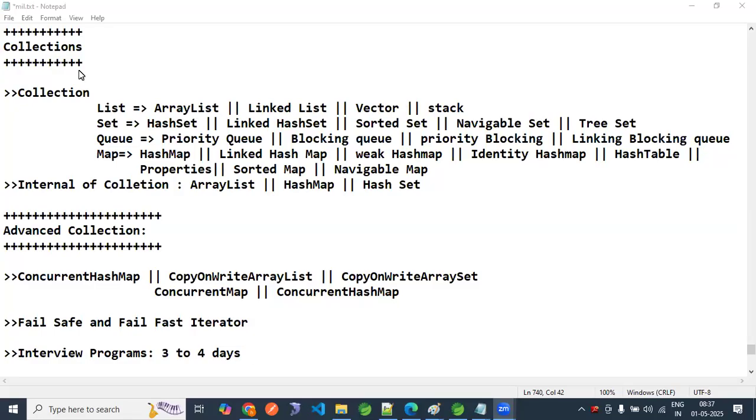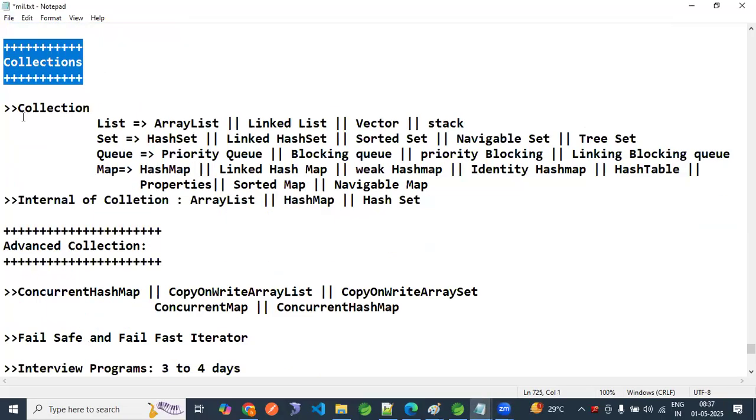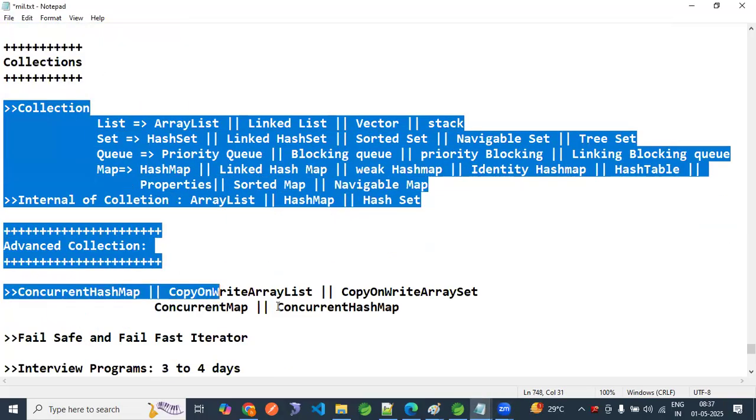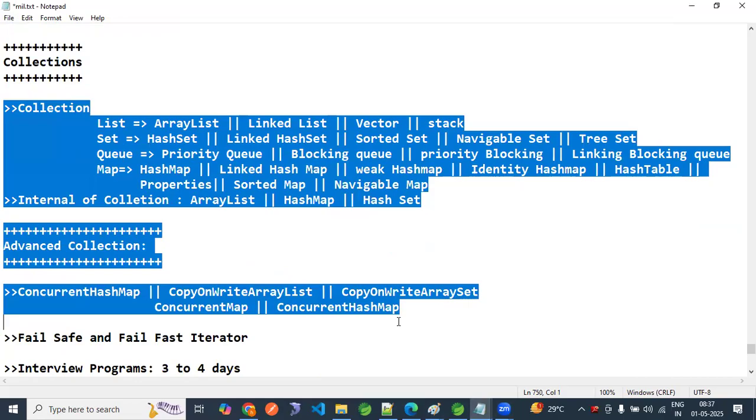Welcome to Core Java. Today we have started collections. These are the topics we have to cover during our collection. So let's start. What is collections?